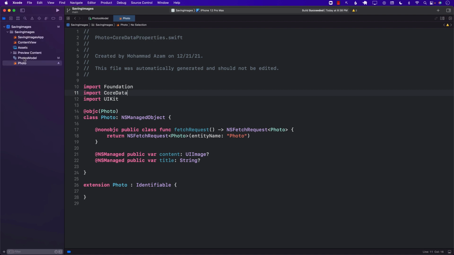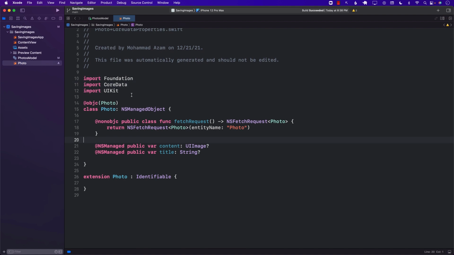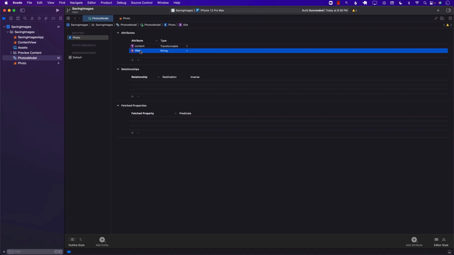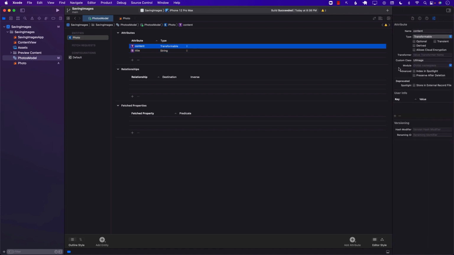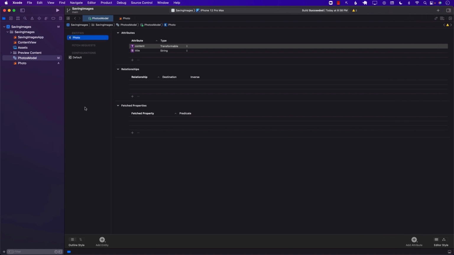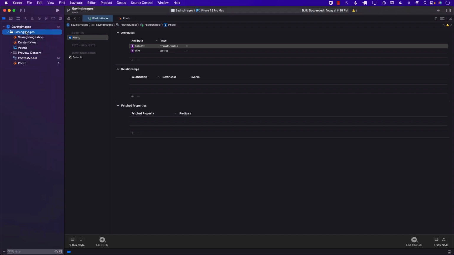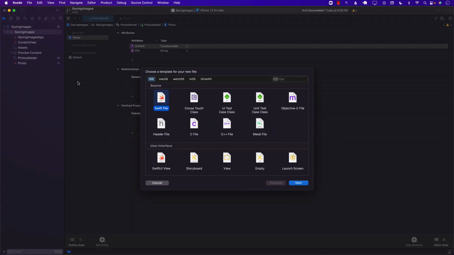So now we have created our photo entity, photo class, which contains a content property, which is of UIImage. We also have a photos model, which contains a transformable property of type UIImage. Everything is great. Perfect. The next thing we want to do is to actually set up the core data manager. That is going to allow us to set up the core data stack.